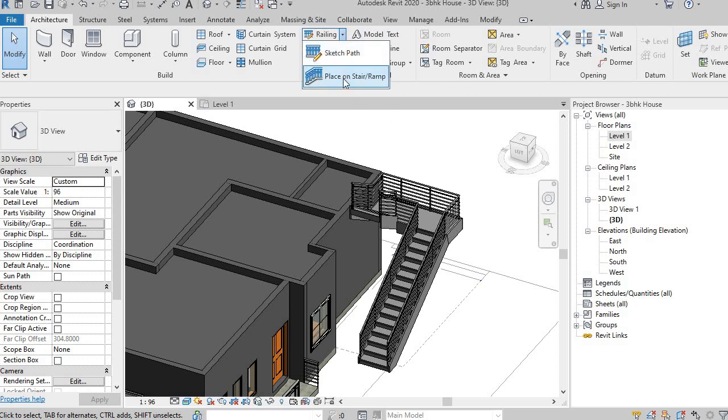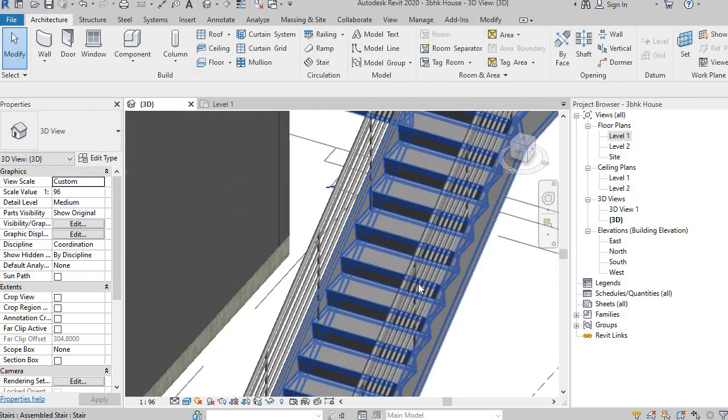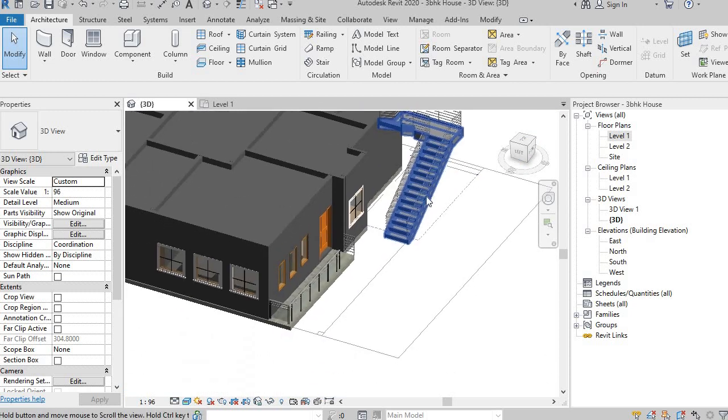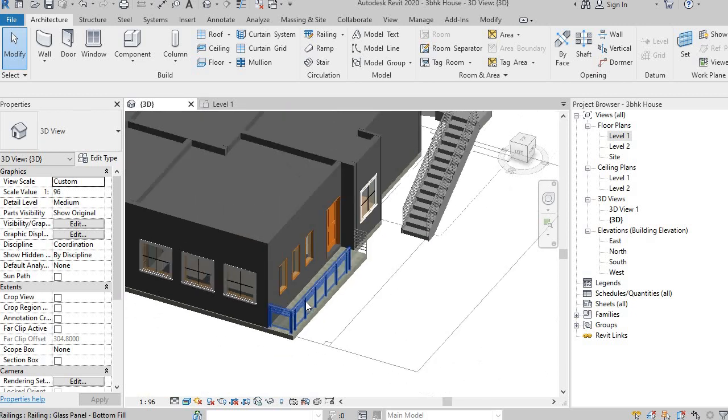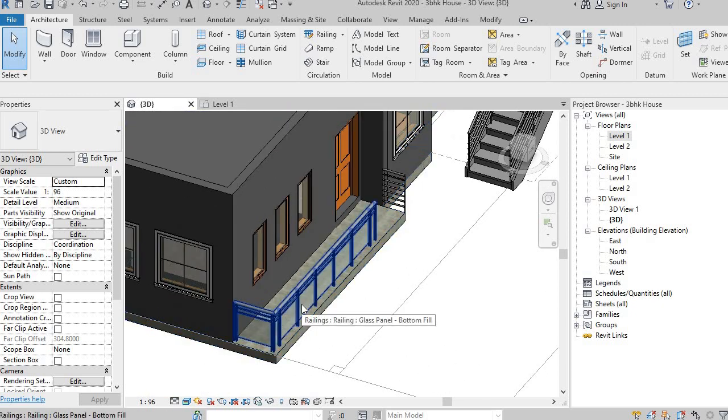Both options we have seen: place on stairs, you just need to select the stairs which you want, and the slope of the railing all gets selected automatically. We don't need to manually add some slope on that. And then on the normal structure, it's better you sketch the railing. That's about it for the railing.